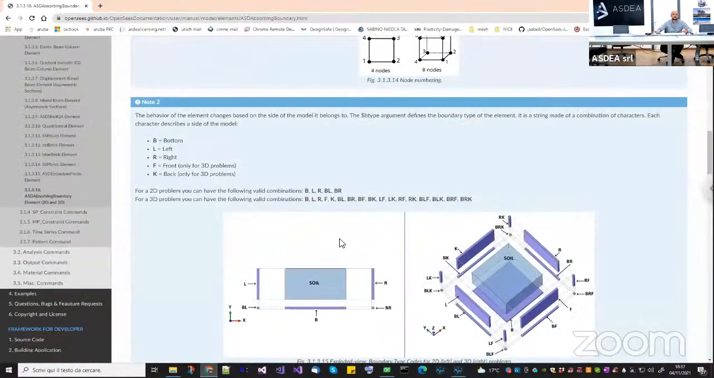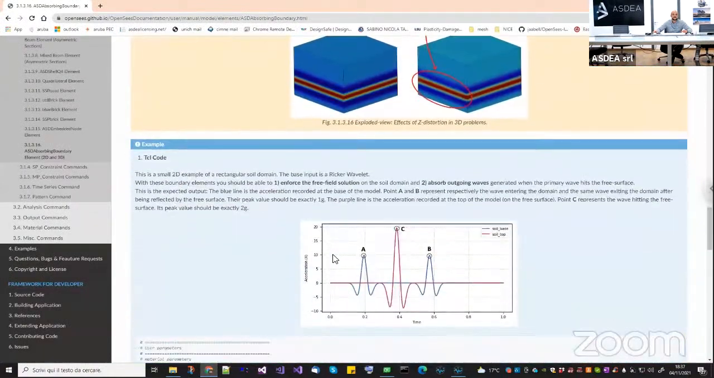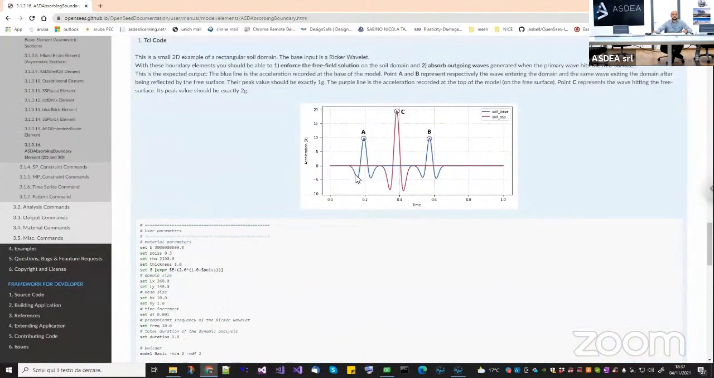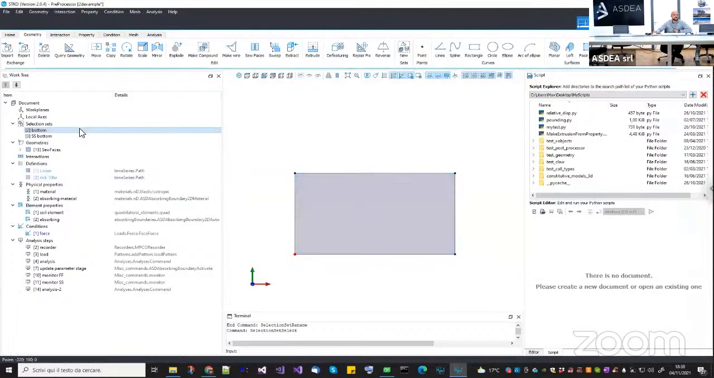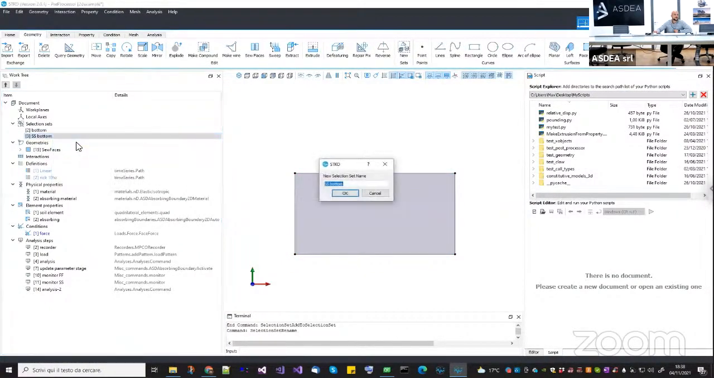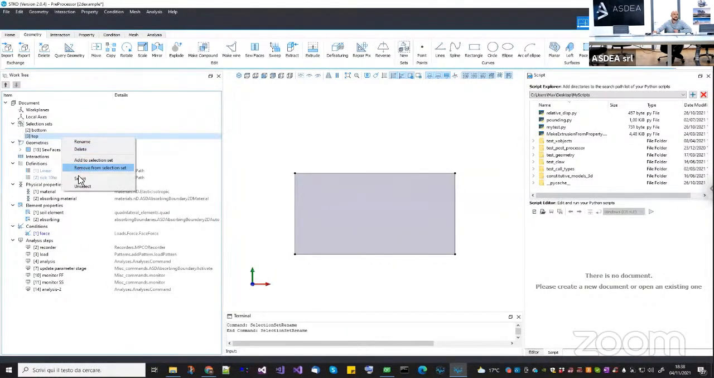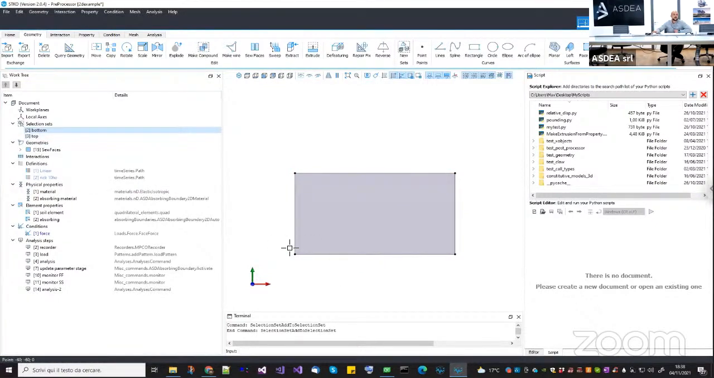So here I want to use this node to monitor the solution at the bottom. So basically what I want to obtain now is the blue graph. I want to monitor the wave entering the soil domain and exiting the soil domain. So I need a selection set here, add to selection set. And in this case, I want the top instead. I want to monitor what's going on the top. Remove from selection set. And I want to use this one. Add to selection set. So this one is the bottom node. This one is the top node.